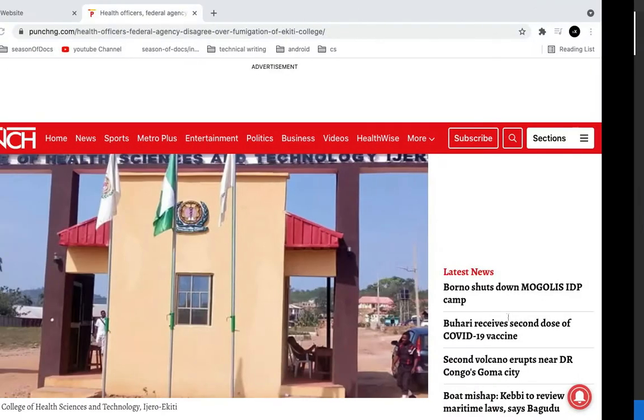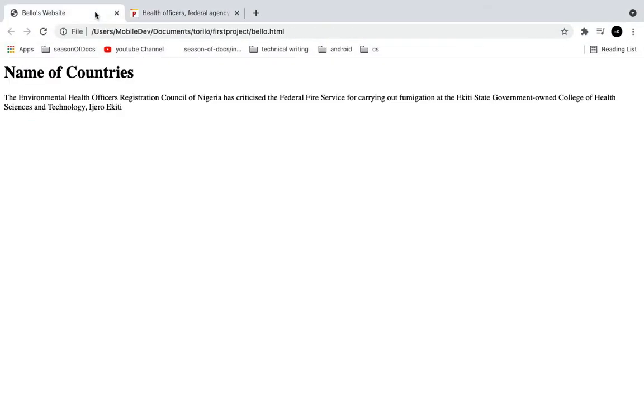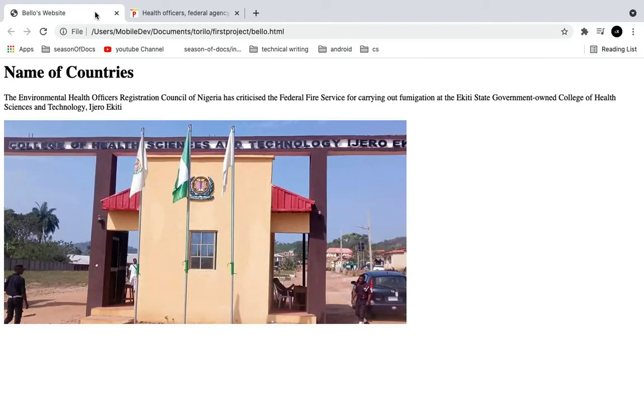So let's come back here. When you come back here and you reload, it will show, because now you have added the link to this image. But this image is not our image. I copied it from online, from a website. What if we now have an image on our own system?